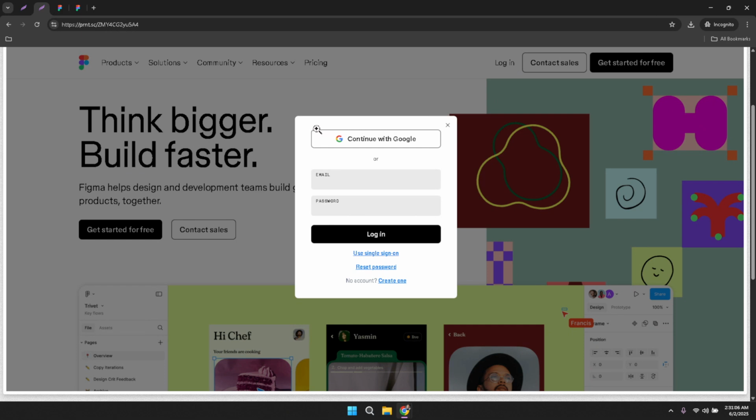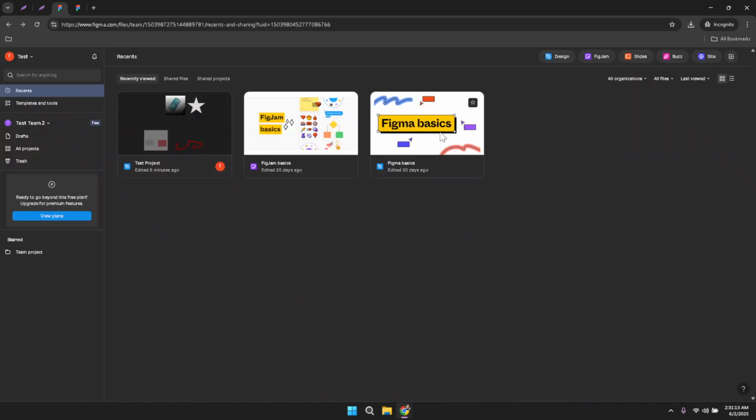You will then see a list of your available Google accounts, and you just need to select the one you prefer to use with Figma. This method simplifies access while keeping your workflow efficient. After signing in, proceed to locate your desired project. You can do this by navigating to your list of projects within your Figma dashboard.